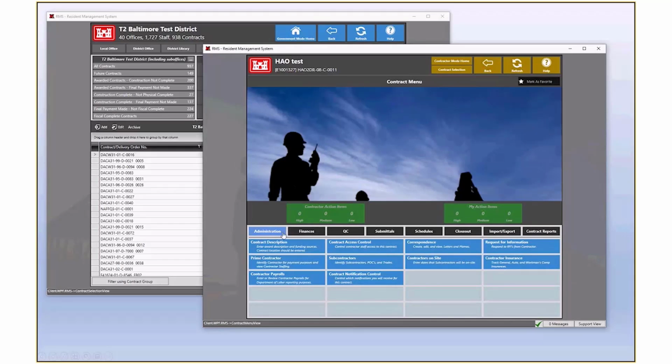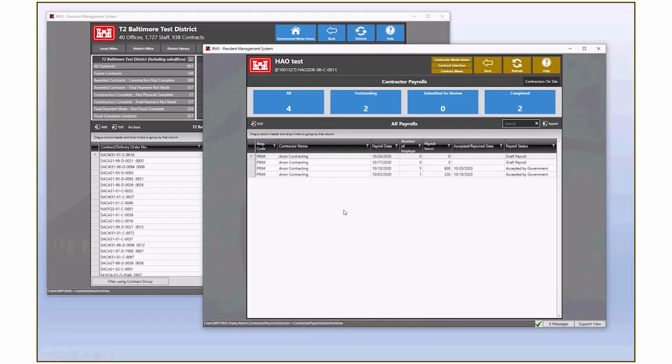Once the contract is open, the only thing that the contractor is going to be affected is going to be under the administration, contractor payrolls. So inside the contractor payrolls, they're not going to notice anything until they go to complete a draft payroll. So I'm going to walk through the process of doing that.